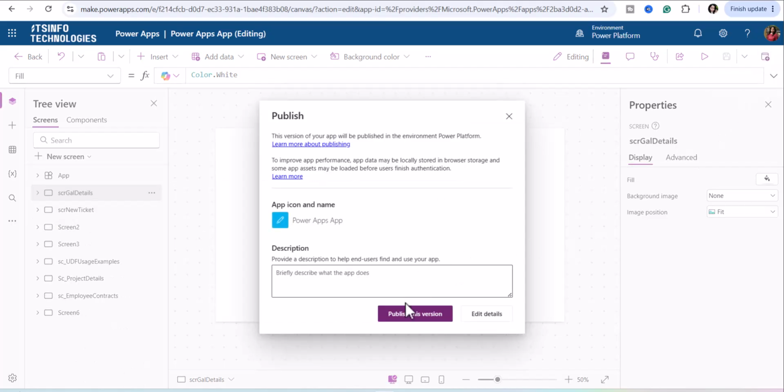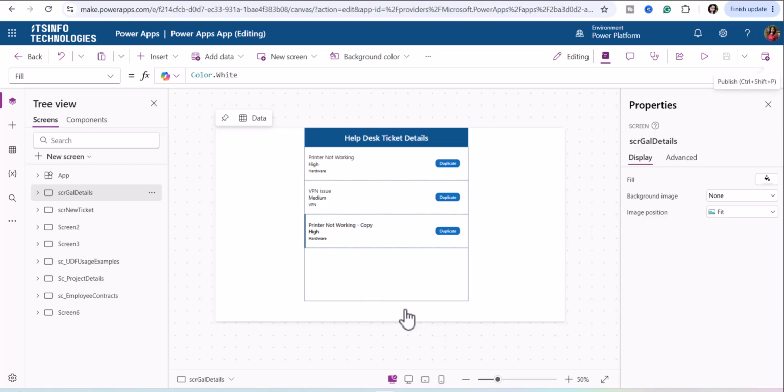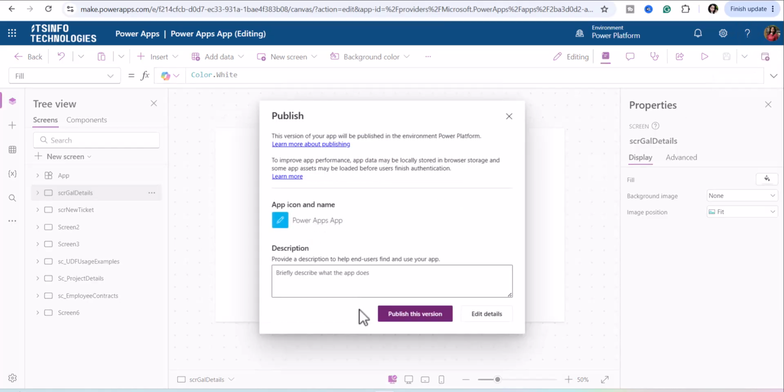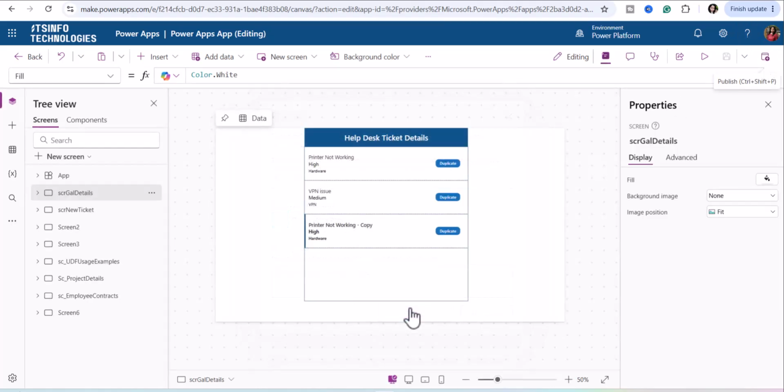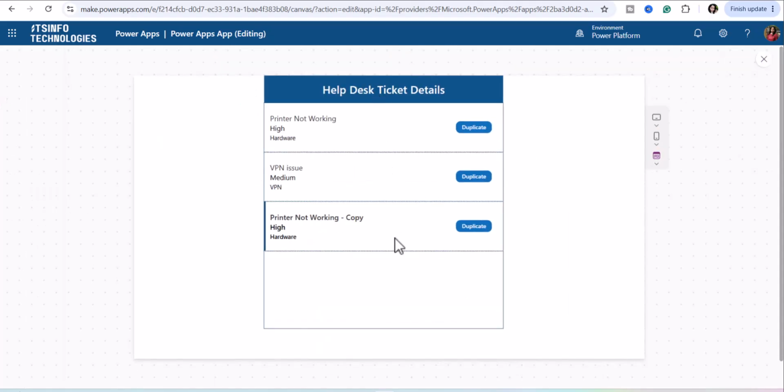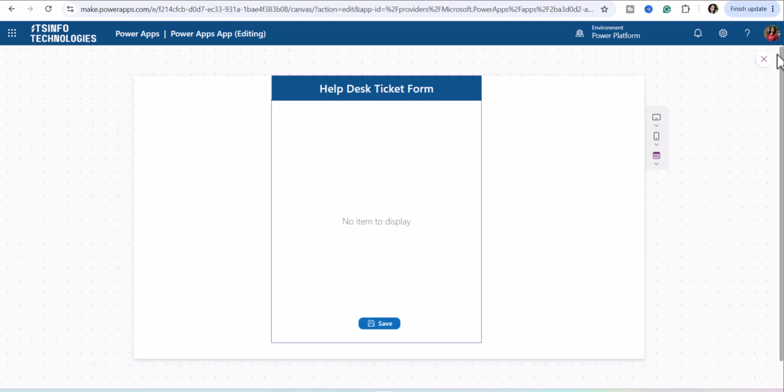And once it is done, you need to test it. Just save and publish this application from here, publish this version, and then test it. How you will test it, I already told you. You can close the app and open it in the preview mode or the play mode, and then come here. You can see all the records that your SharePoint list contains, and whichever record you want to make a duplicate, just click on this duplicate.